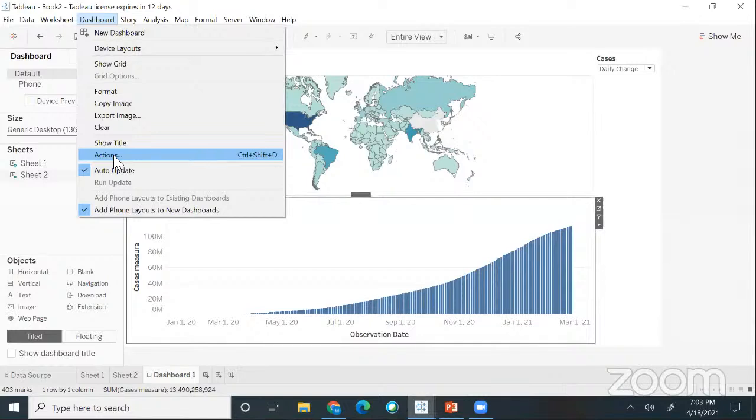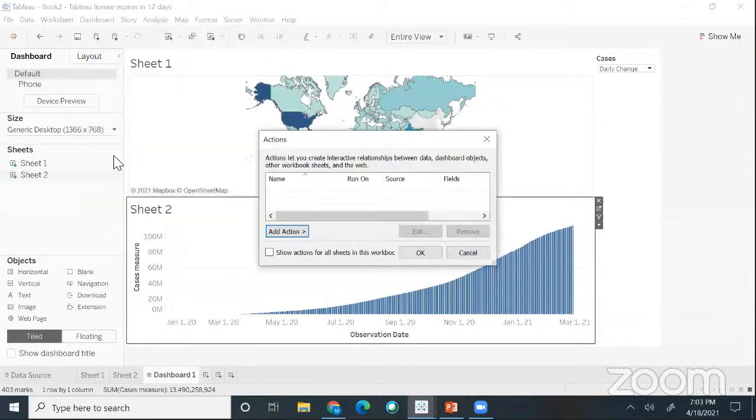Let us customize the dashboard to display the number of COVID-19 cases measures according to the geographical location. So for this, we have to click on dashboard, choose actions. Hope you all can see the actions pop-up on my screen. Is it visible, participants? The actions pop-up dialog box is visible, I hope.